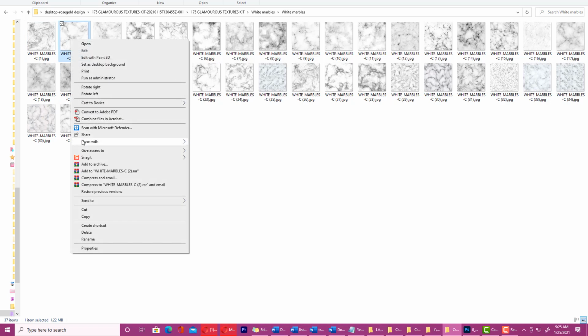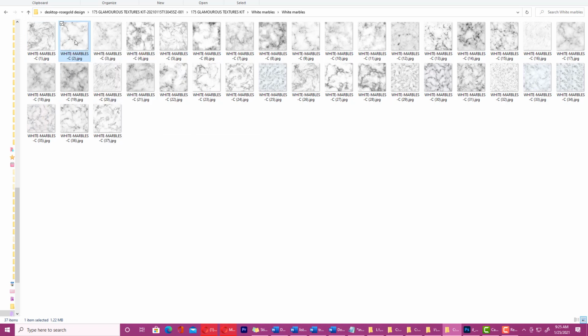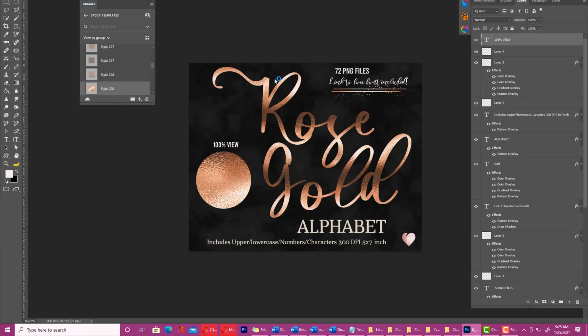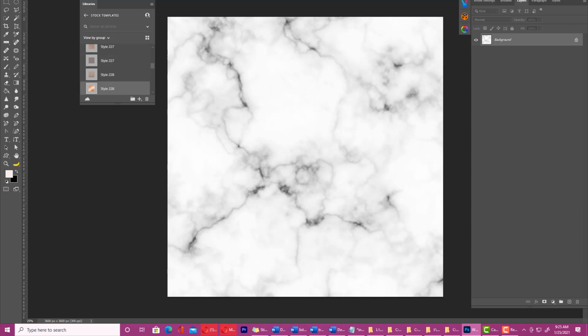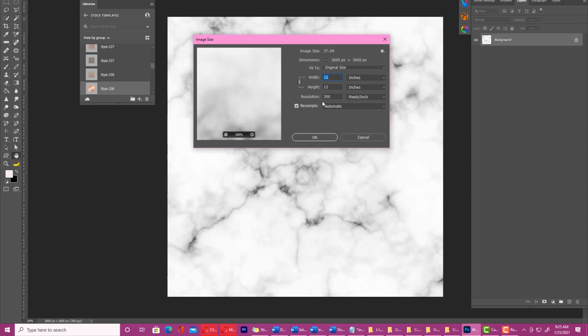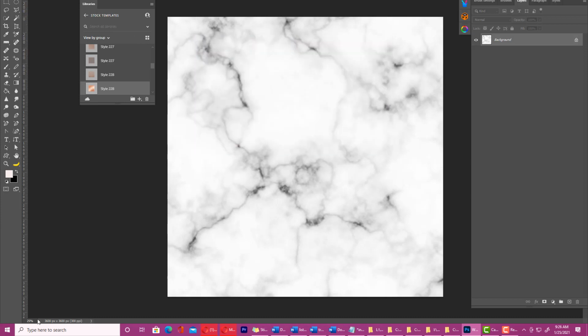So I'm just going to open up one of these into Photoshop. So how you open up these? Well, you just right click on it, open with, and then choose the program that you want to open it with. Now my particular editing program is Photoshop. So here you can go to image size. This is 12 by 12, 300 DPI. That is the size of the photo, and right now we're seeing this at 25%.